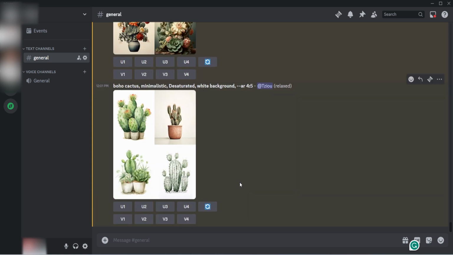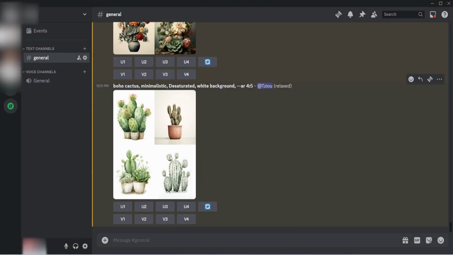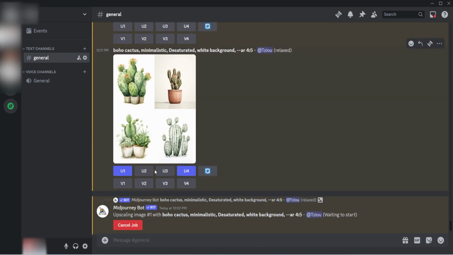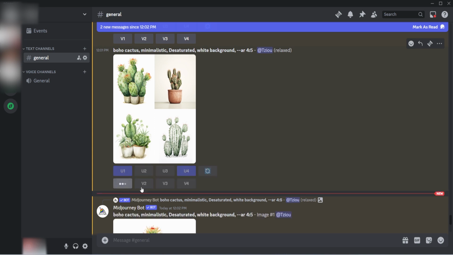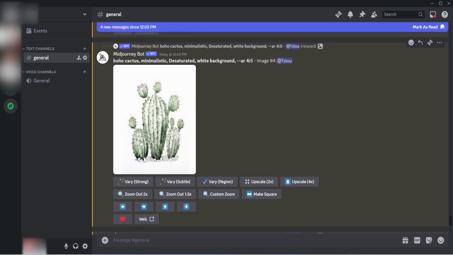Okay, now we actually got some really good results. Like I think this one and this one are really good. To be honest with you, I would probably sell those. So I'm gonna upscale number 1 and number 4, and also probably gonna put some variations of those two to see if we can create something even better. Like, this is actually really good. I think I don't like this part right here, but it's actually good.